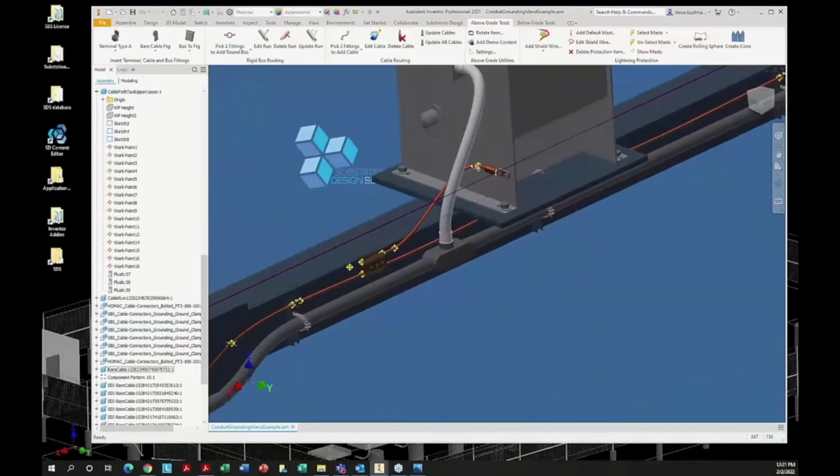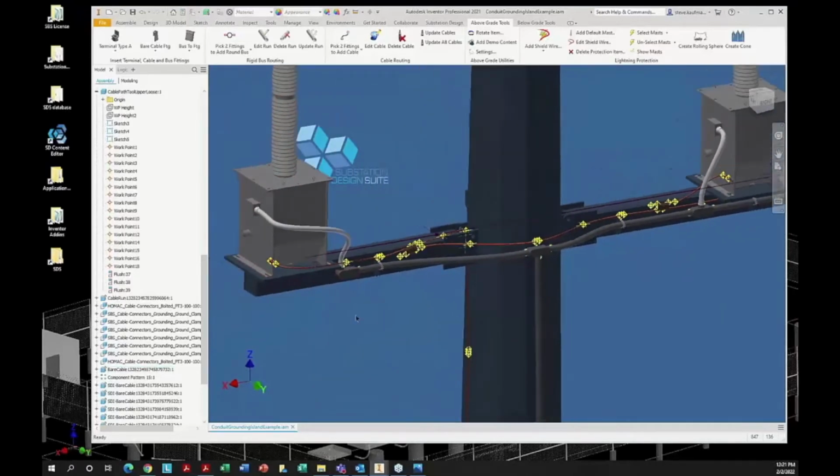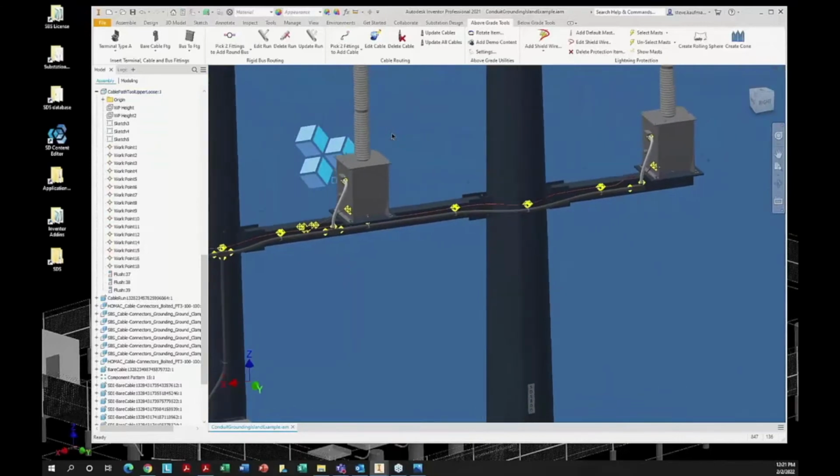So some of these are just picking simple pieces. There's no magic to this one. This one down here is using that other tool. So I wanted to show that, and that's getting these work points in here. So I'm going to turn off the visibility of that guy.